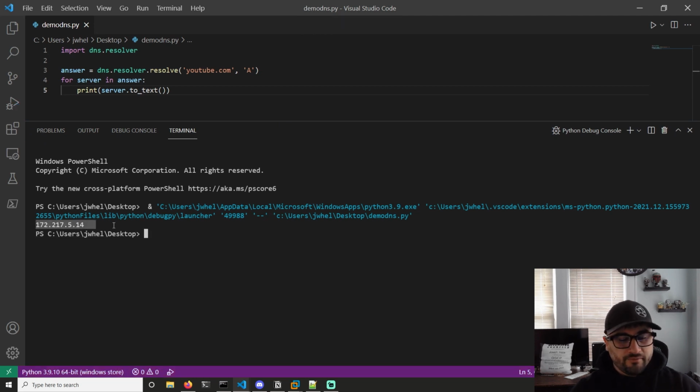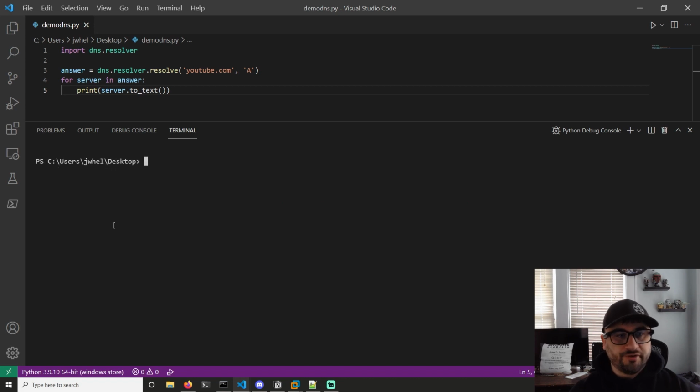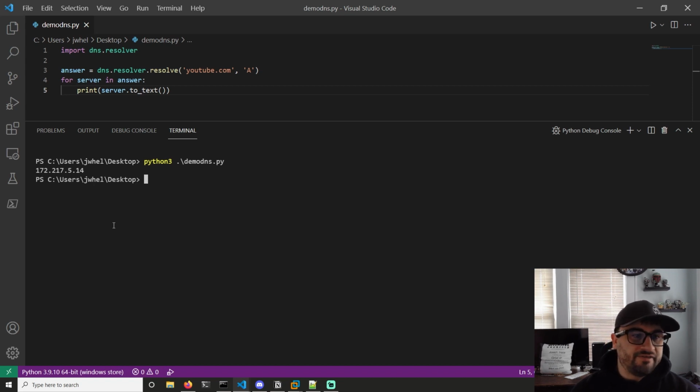So if you're not using Visual Studio Code, don't fret. Just go ahead and change to the directory that you saved your file in. In this case, I just saved it to my desktop. And then you can just run python3, and we'll just do demoDNS.py. And you can see that it resolves just like that. So if you're doing this on Kali Linux or Ubuntu or Raspberry Pi or a Mac, just go ahead and run python3 from here.